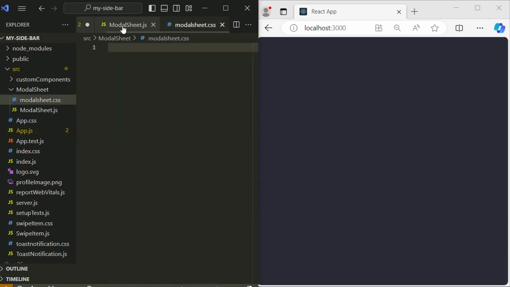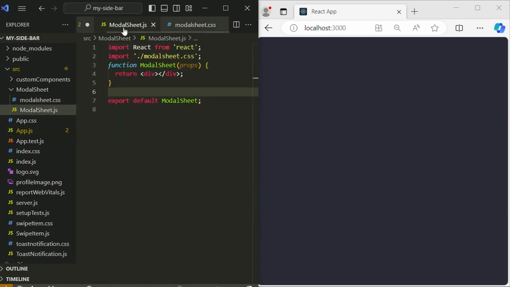So the steps that we are going to follow in order to create this modal sheet. The first step, I'm going to create the actual container. The second step, I'm going to create the content inside of it. Then we are going to create the logic to handle the swipe up and down, and also the opening and the closing of the actual modal sheet. And in each step, I'm going to explain what I did in order to save a little bit of time and to make the video a little bit shorter.